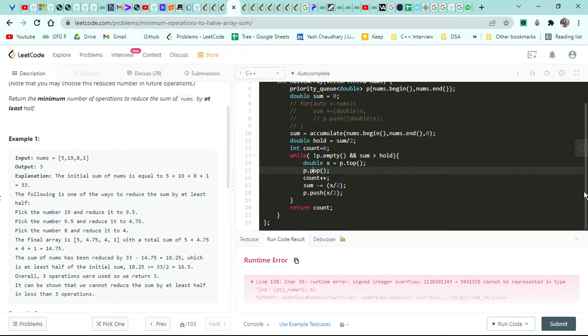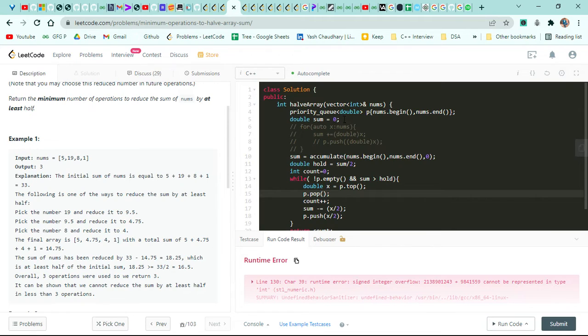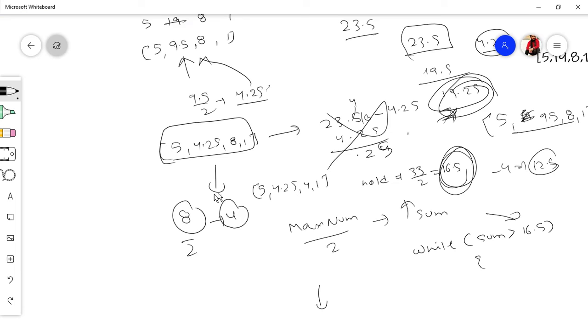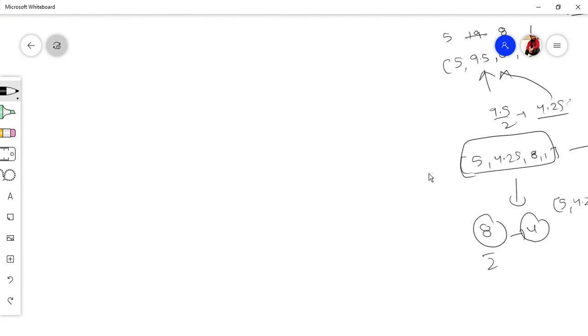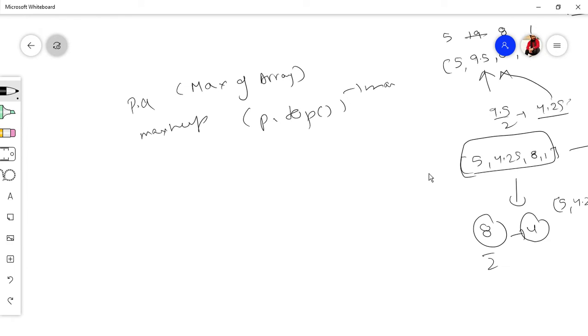So I'll show you the code. What we have done, we have declared this double thing. This is our sum and we have declared a priority queue. The advantage of a priority queue is that, you remember, every time we need the max of our array. So instead of finding max every time, we just kept a max heap priority queue, which will provide it on top. Like if you write pq.top, this will provide you with the max value.